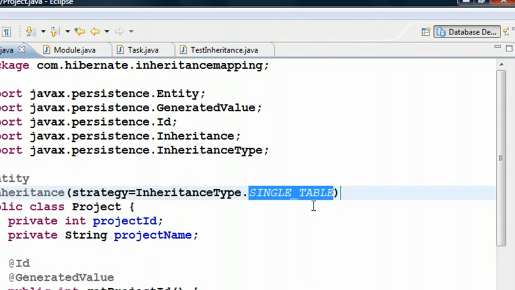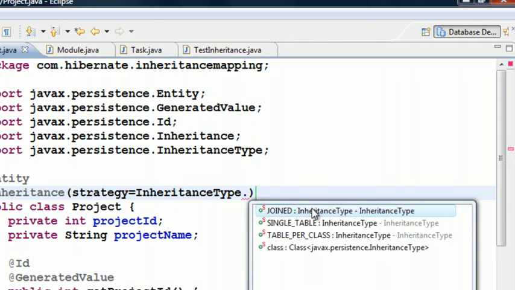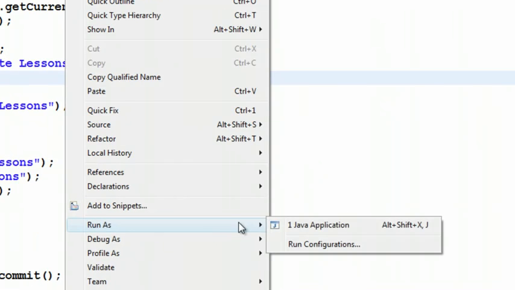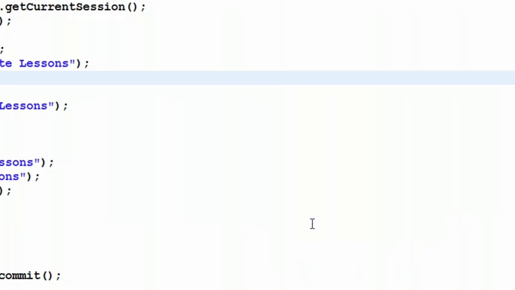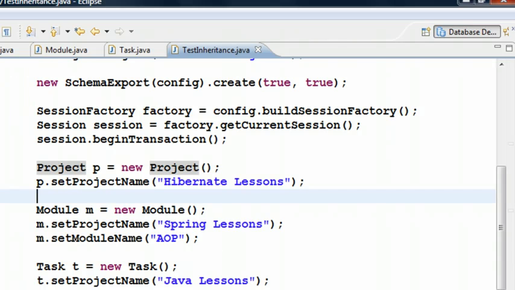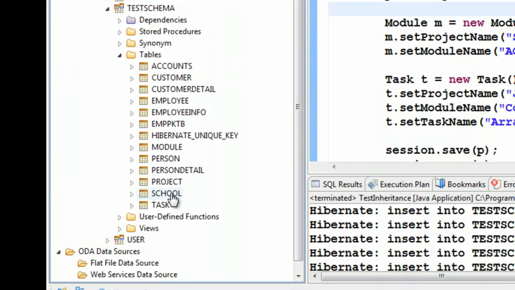Now let me change the inheritance type to, say, joined, and let us test this particular data. Right click, run as Java application. It's going to drop all the tables and recreate them. Now if you refresh the schema, you can notice that it has created a table called project, a table called module, and a table called task.